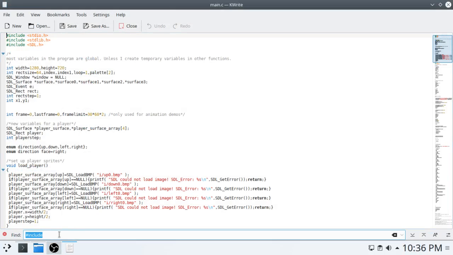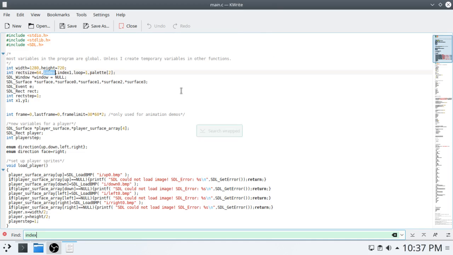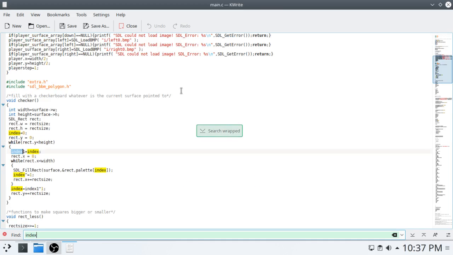Notice how as soon as I pressed Control F to do find, it is trying to include. That's because my cursor was on that. Let's find index. So index appears there and in index 1, and then it's used extensively in the checkerboard function. So that's the only place where index is actually used, in the checkerboard function.